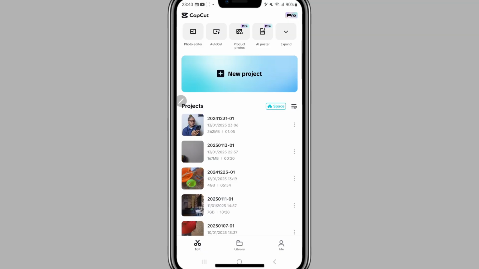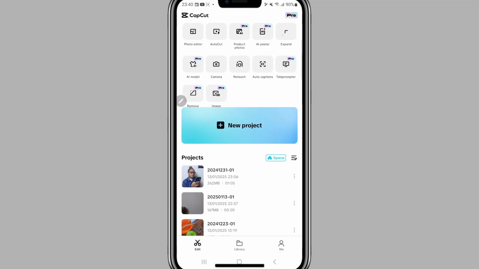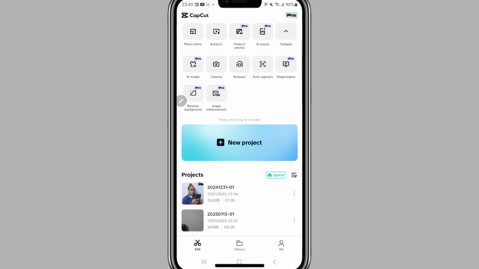So this is collapse. If you don't want to see all of this, just click on collapse or expand. So AI model, it's also a pro feature. It gives you different models that you can use to model your dresses. It's mostly for dresses. So if you're a fashion designer or you sell fashion items, instead of just posting your clothes on the ground or even on a mannequin, you can use the AI models to advertise your clothing.